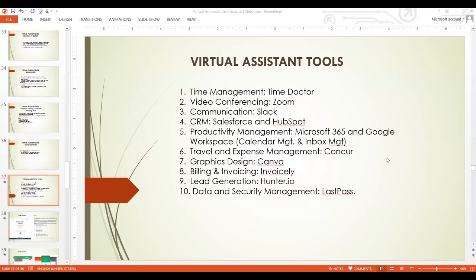And tonight, we are starting with tools that virtual assistants need to do their job properly. Last week we stopped at the skills, but tonight we are continuing with the tools. We need to look at various tools. You need to understand how to use them, or have experience or awareness, so that you'll be able to practice very well as a virtual assistant.